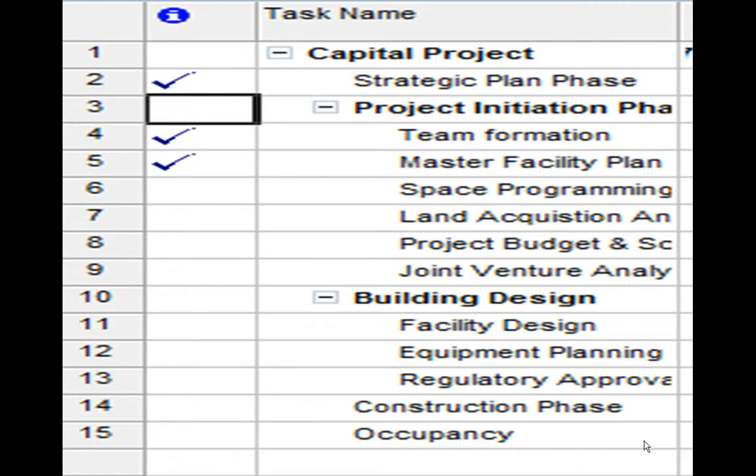List the project tasks and subtasks. The predecessor column shows what needs to be done before the task can begin. Predecessor for space programming is 5, which means it finishes with the master facility plan.